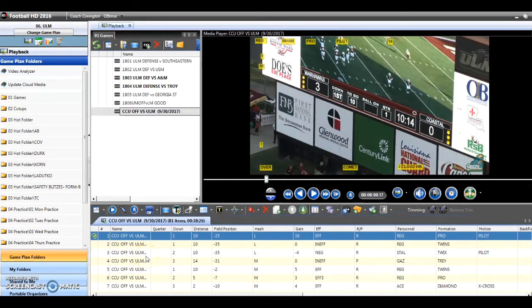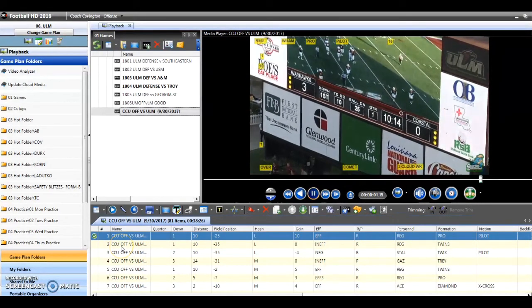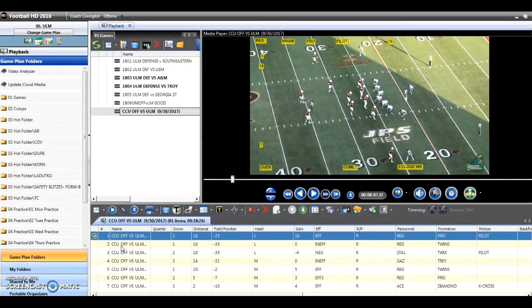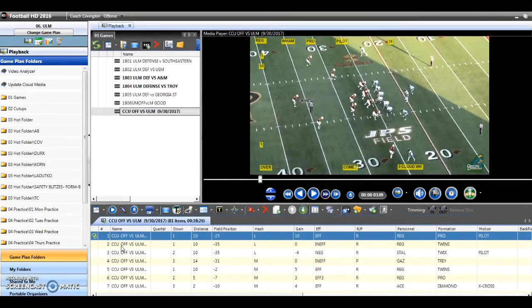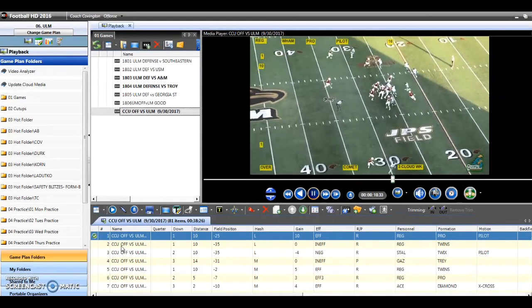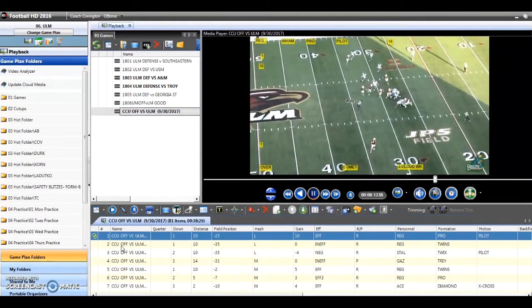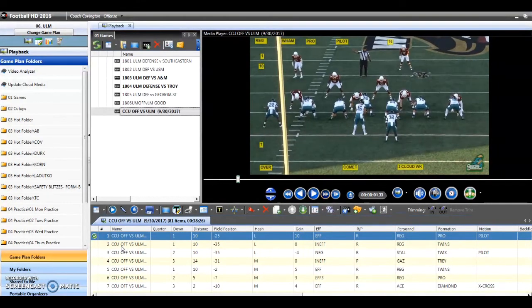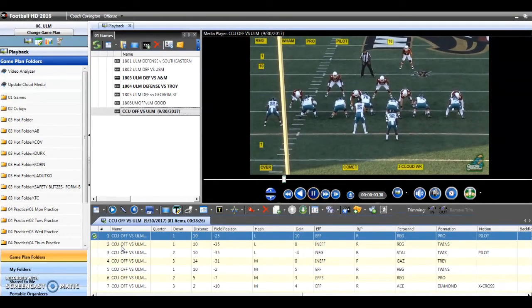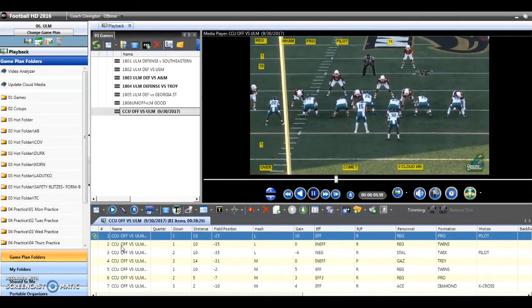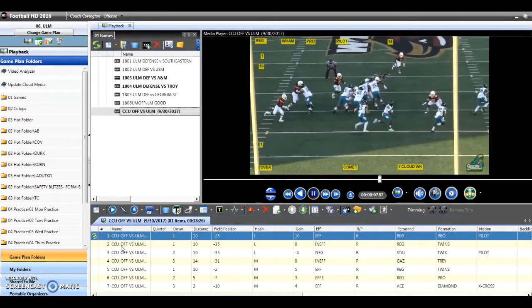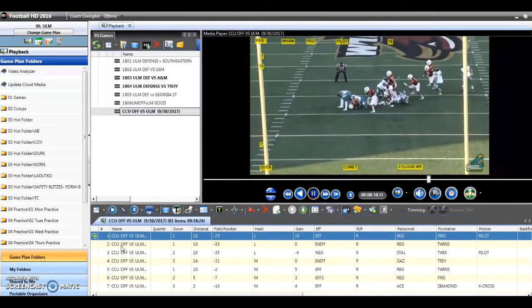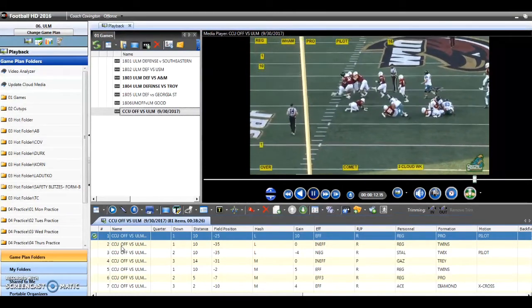And you can see here, now the film's running. I could fast forward using the arrows on the keyboard, and we could see the play here. As I hit the down arrow on the keyboard, now it takes me to the next view of the play. And that's how you get to the games in the game plan hot folder for whatever week you choose to select.